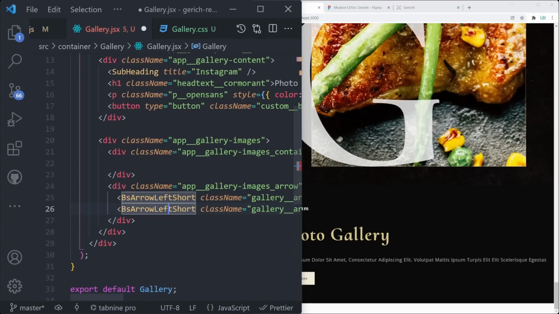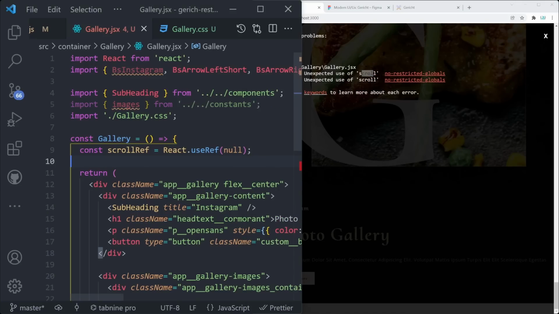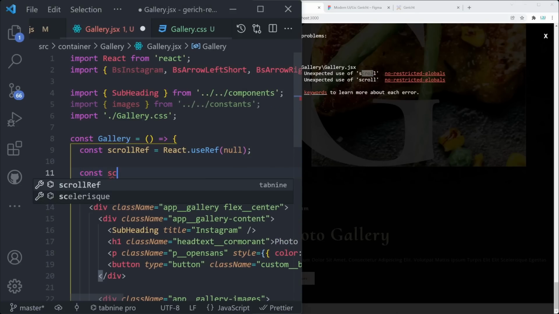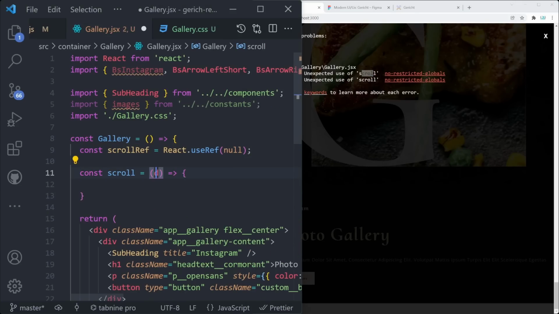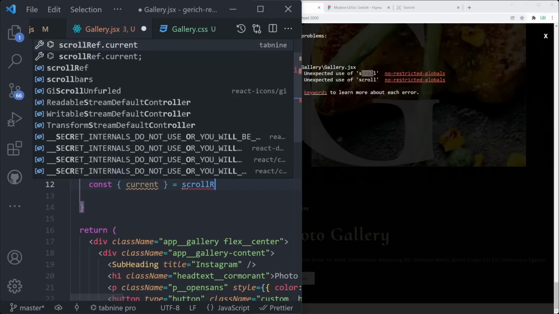And it's going to be bs arrow right short. There we go. Of course, we have to implement this scroll function. So just at the top, we can say const scroll. It's going to take in a string, which is going to be a direction. Then we want to get the current from our ref, which is our gallery. So that's going to be current is equal to scroll ref.